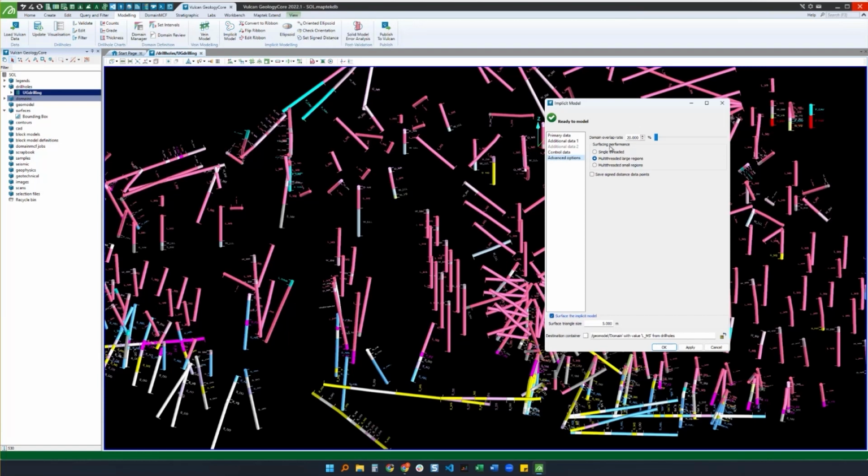The surfacing performance options are independent of this overlap ratio. Basically, once the implicit functions are solved and stitched together, a marching cubes algorithm is used to generate the surface from the solved implicit model.